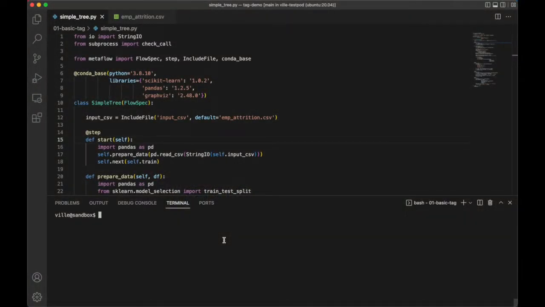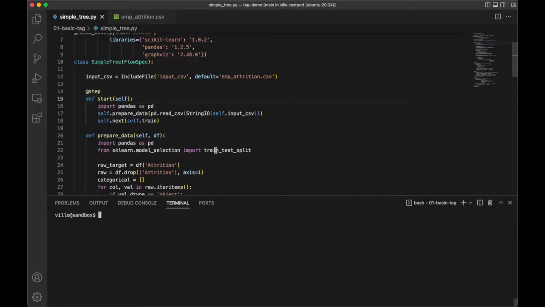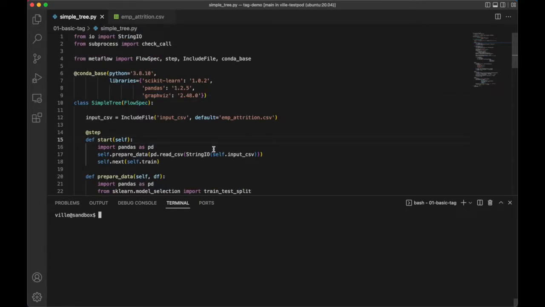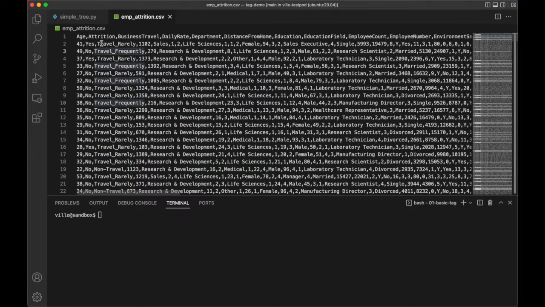Let's start with the very simple use case for using Metaflow tags, and why would you do it? Well, here's a very simple, although typical Metaflow workflow that trains a decision tree model. What the flow does is really not that important, but just to give you an idea, we load this CSV file that has many features.